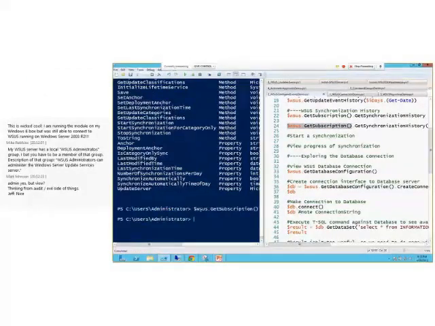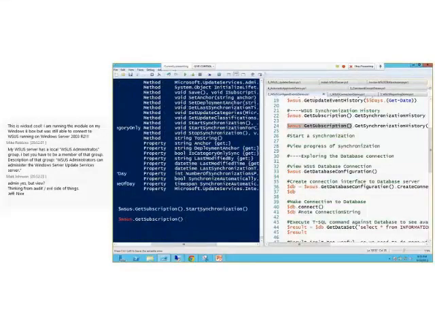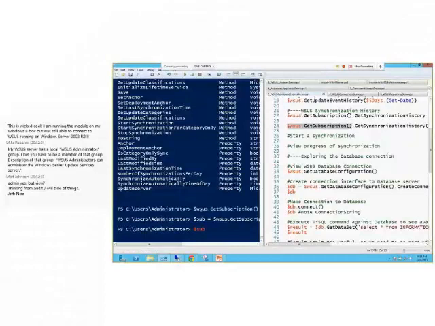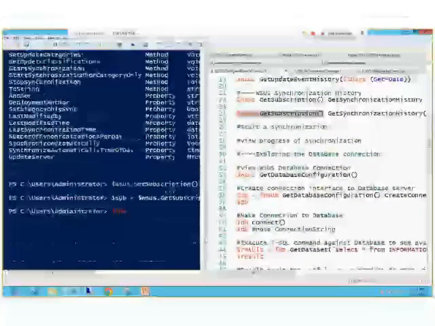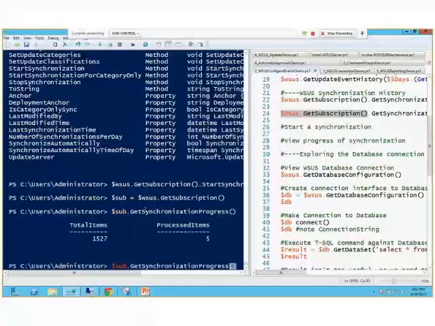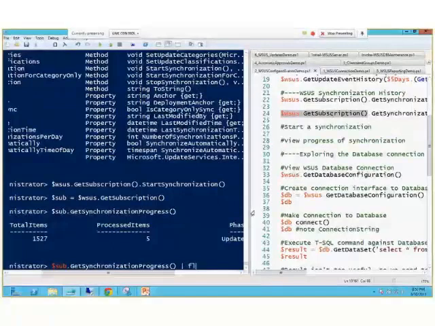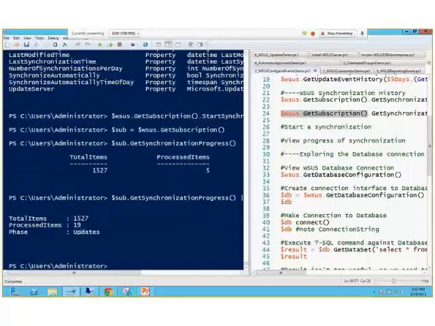And the neat thing about this is you can actually monitor the synchronization as it's going, using the get synchronization progress method. And you can tell what it's processed, what it's doing. Let's put this into a list. And you can see what phase it's on. So it's on the updates phase now, and it goes through definitions, security updates, and all that. And it'll keep going until it's finished.